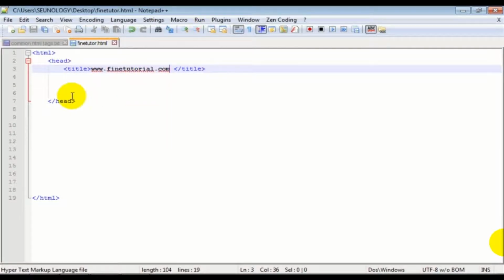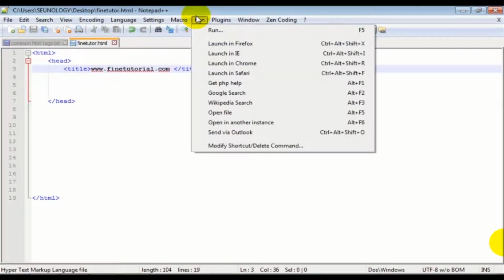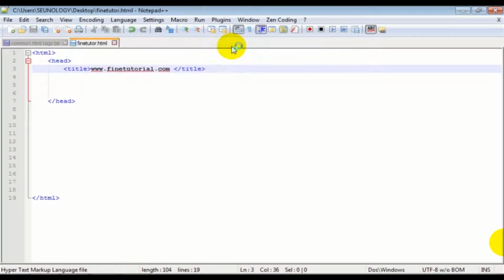Now let's run this code. How do we run this code? Let's come to the menu bar here and click on run. Now you say launch in Firefox. Click on launch in Firefox. Let's wait. Can you see the results?